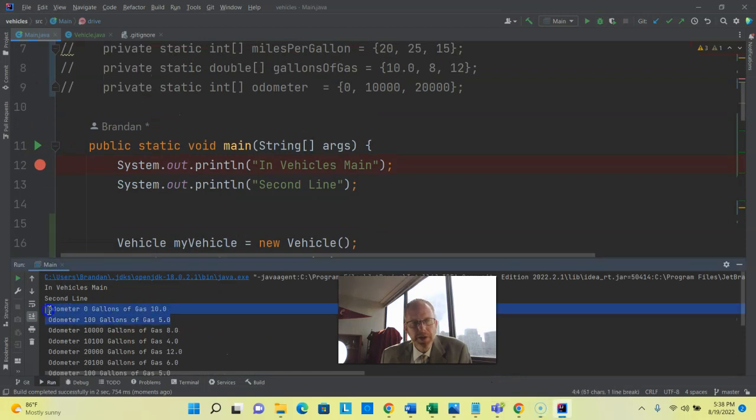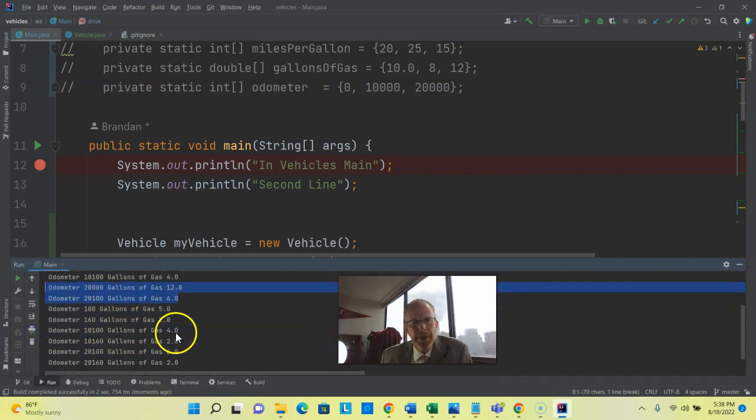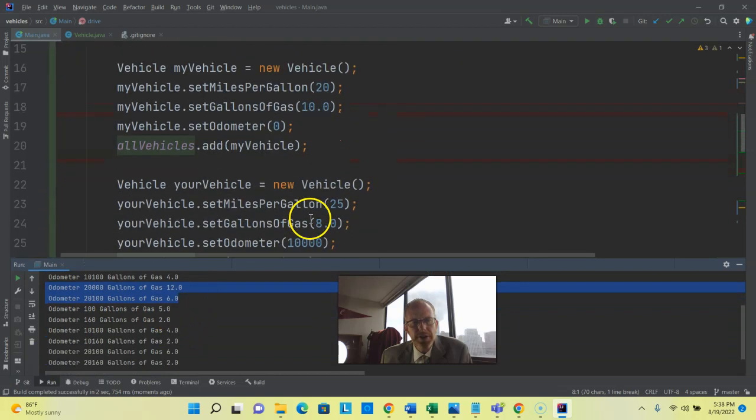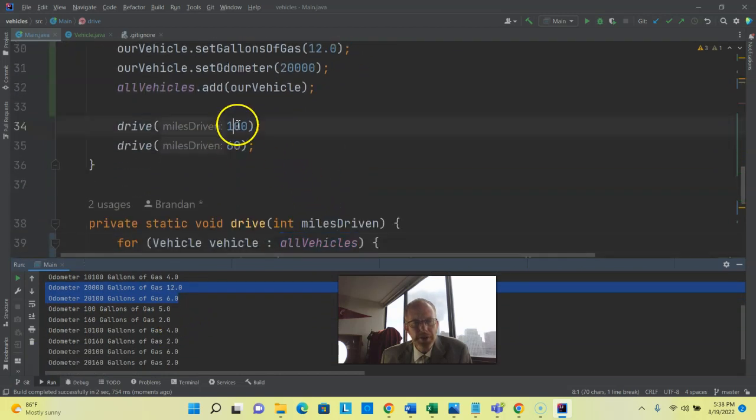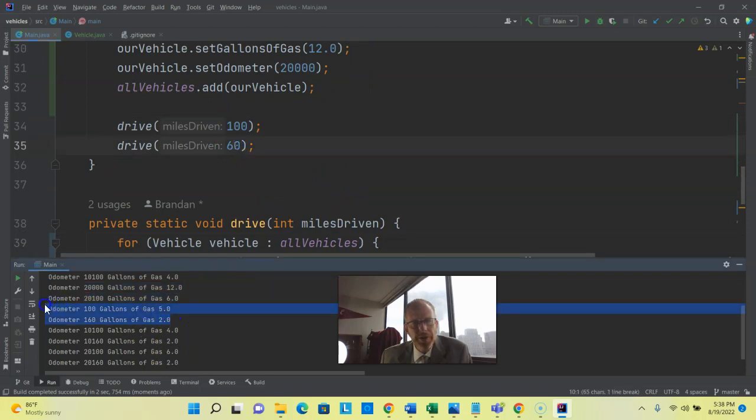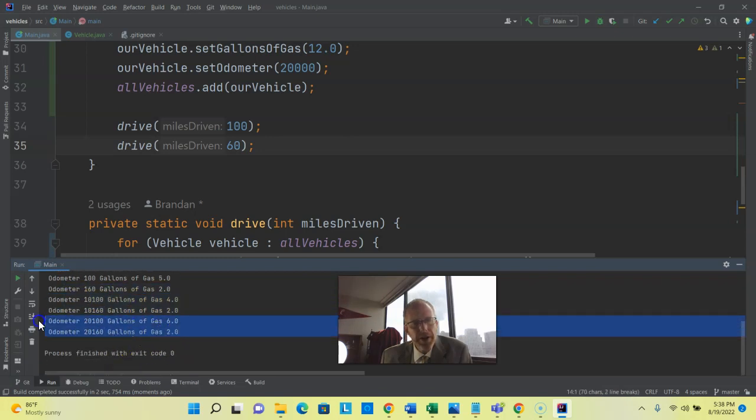So we see that we run our first vehicle 100 miles, takes it from 10 gallons of gas to 5. Our second vehicle, we run 100 miles. Our third vehicle, we run 100 miles, in that order. Then we call this function again. So first time we call the function, we pass 100 miles driven. Second time we call 60. We run the first vehicle. It goes from 100 miles on the odometer to 160. We call the second vehicle. It goes from 10,100 to 10,160. And we go to the final vehicle, and it goes from 20,100 to 20,160.